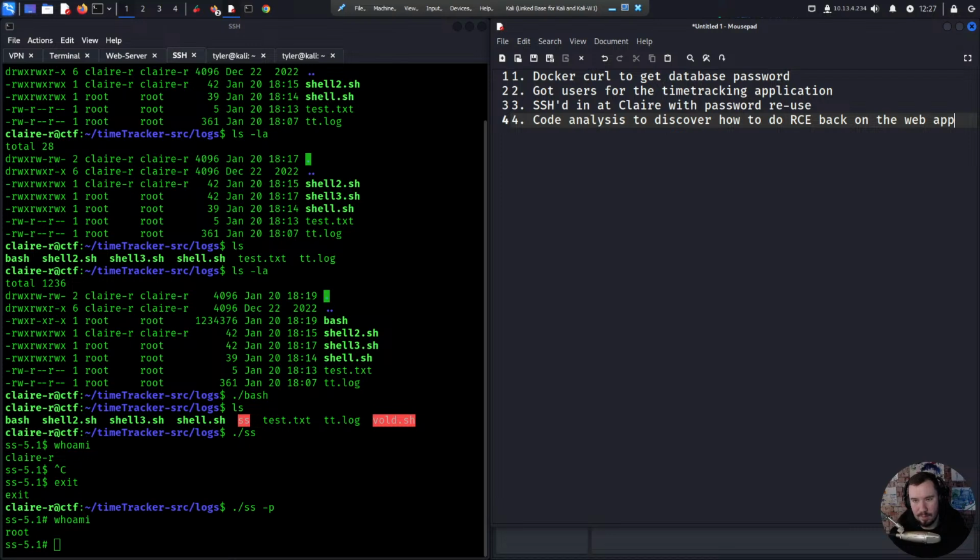Like, I thought we were done with the web app. I thought the web app was just there as part of the machine to show us, hey, you can log in here, but you SSH for password reuse. But you actually have to go back to the web app from your attack machine and get RCE, and then you're root in the Docker container.